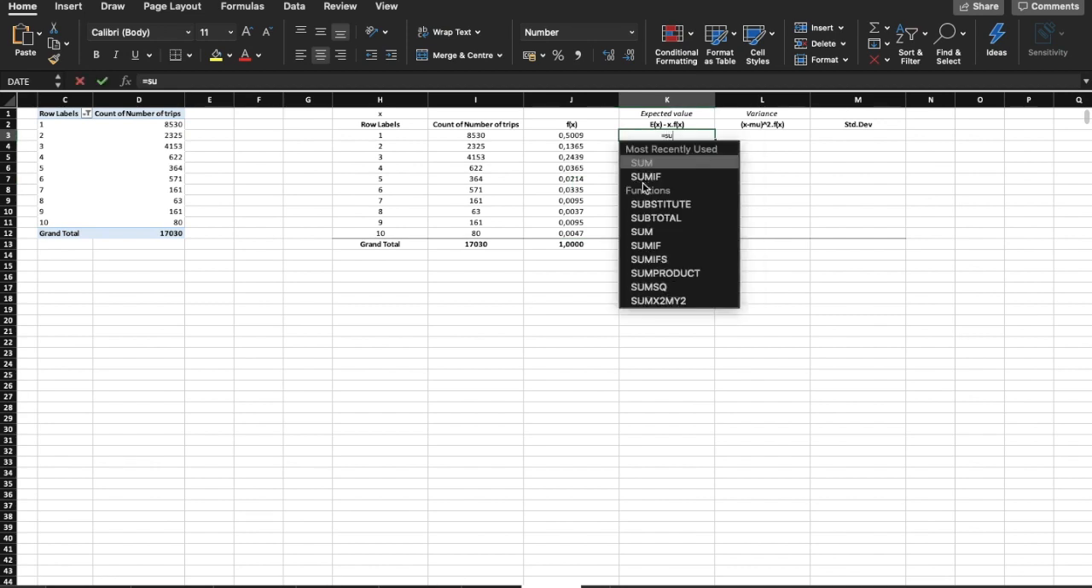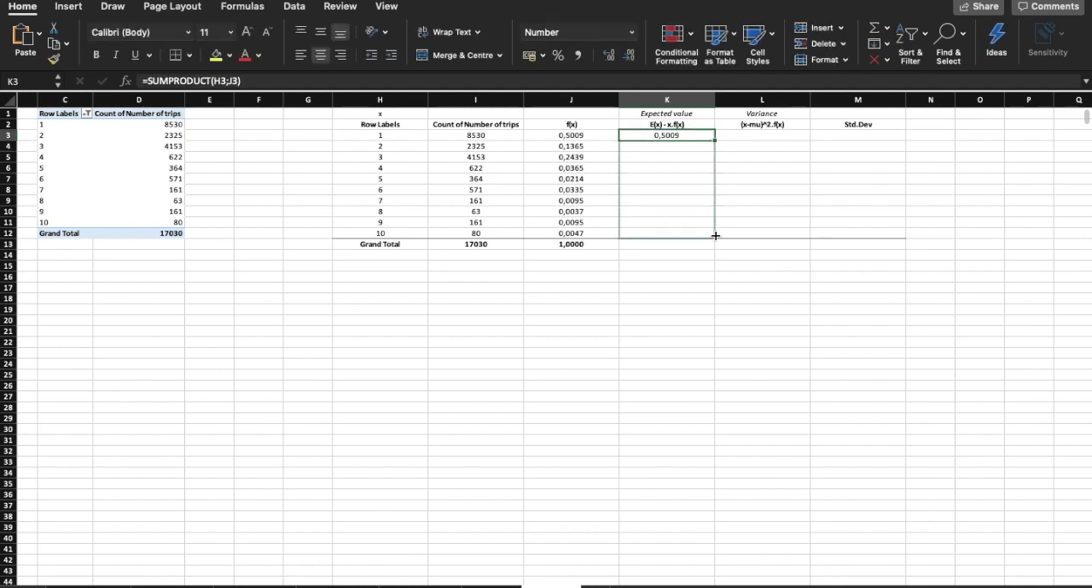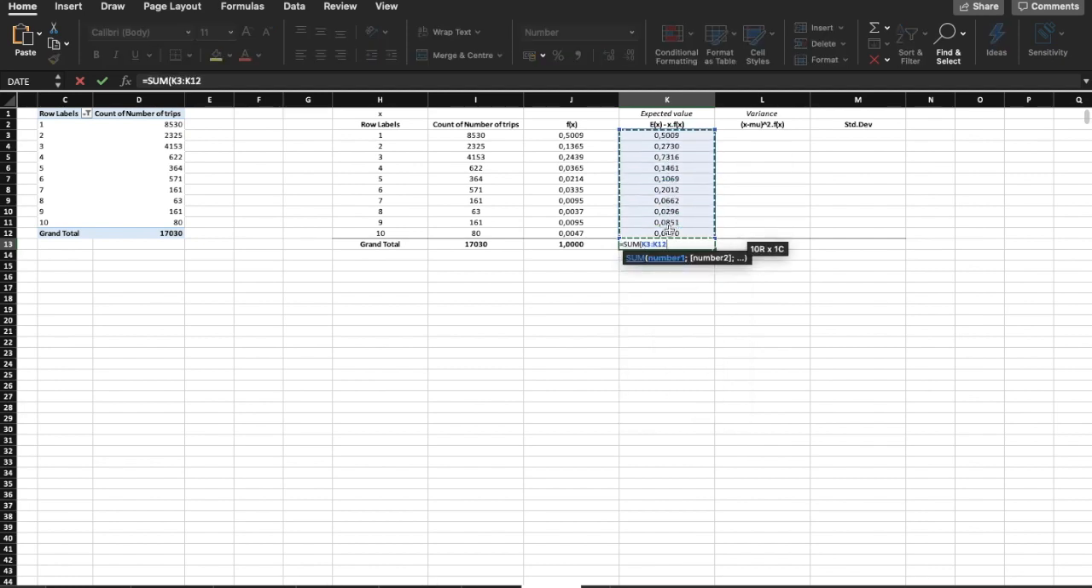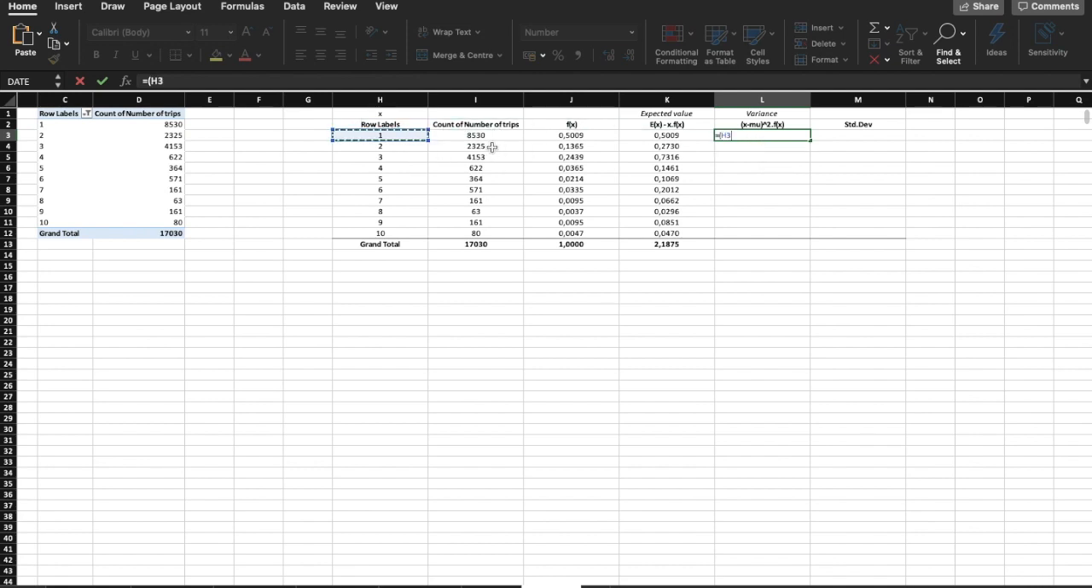So for our expected value, we're going to say the sum product of this and our FX. And we're going to drag that down. Okay. So for our variance, we're going to put a bracket, and then we're going to say it's this value minus this, but oh no, minus that one. Sorry guys. And then we're going to close the bracket.